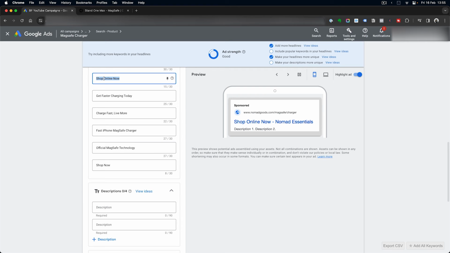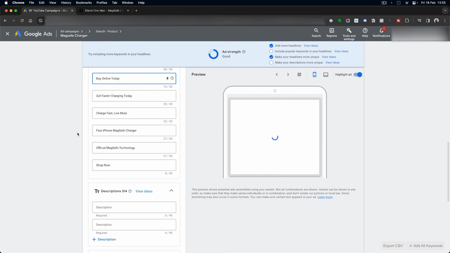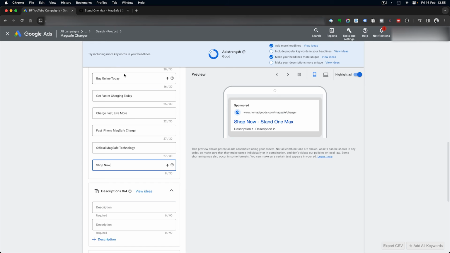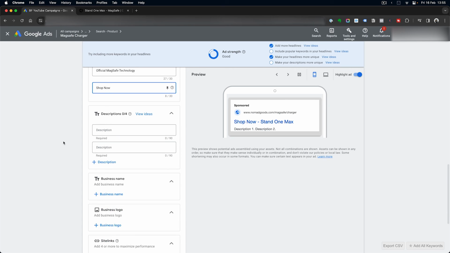I do want one boring call to action in here, so let's go with buy online today. Okay, so that was the principle of variety. I went for shop now. I realized there's not enough variety there, so we're trying something different here. Now we have four description lines to fill out.